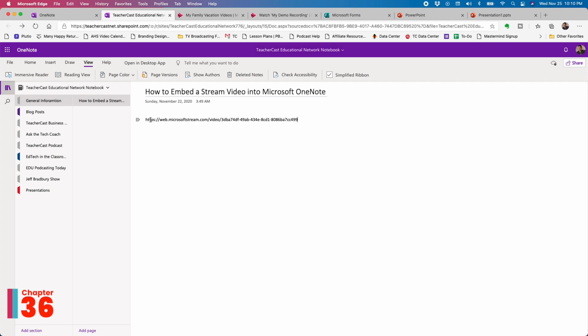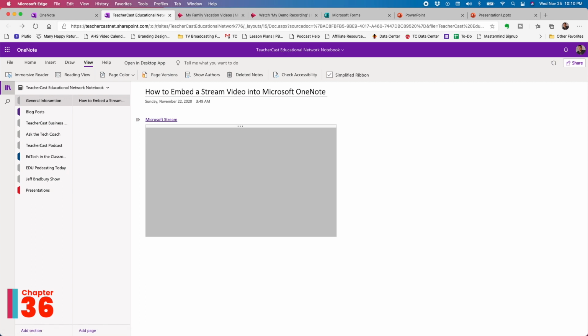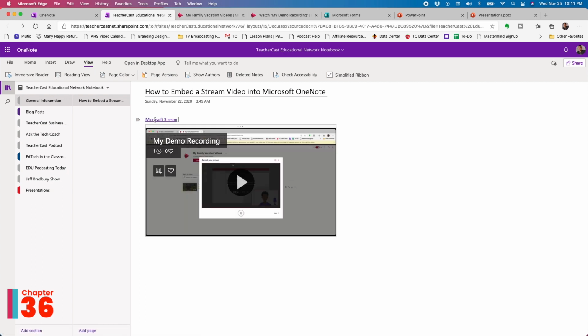And then you might be thinking, okay, what next? Well, the first thing you have to do is you hit space. And that automatically, that quickly, brings it into an embeddable player. I've got the link. I can hit play on here. And of course, if I needed to, I can move this thing around. And I now have an embeddable Stream player inside of Microsoft OneNote.